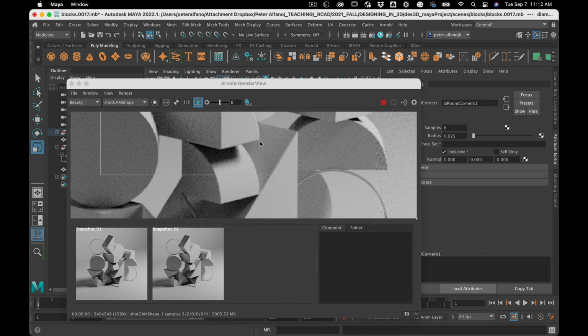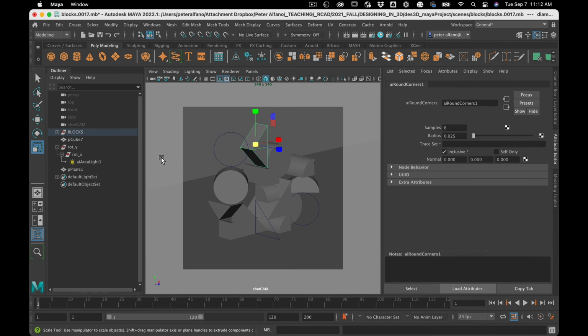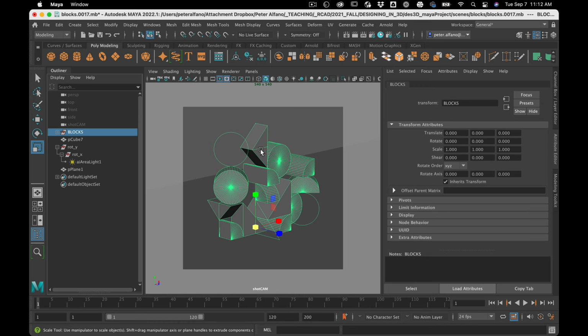And it's nice that it's so easy to add bevels to all your geometry. So the one thing to look out for, though, is this is a trick. It's not actually beveling the geometry. It's just averaging the normals.